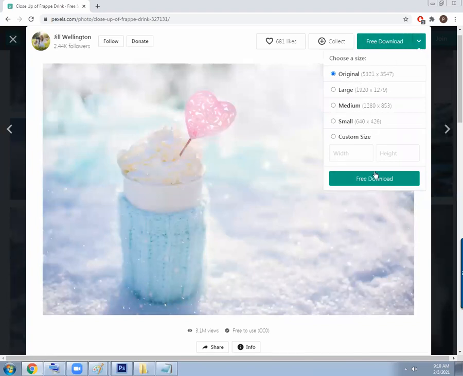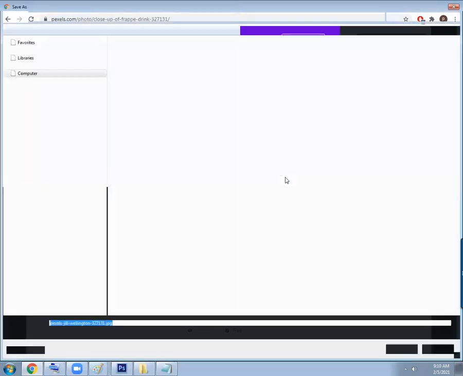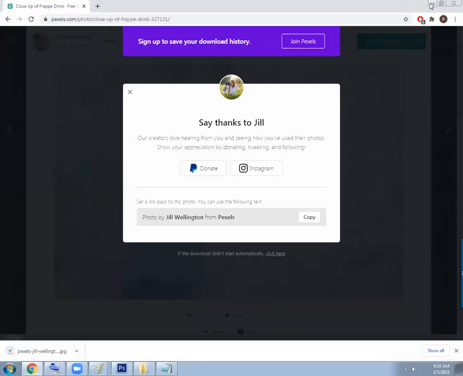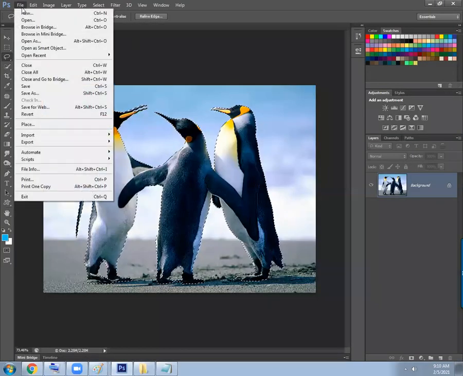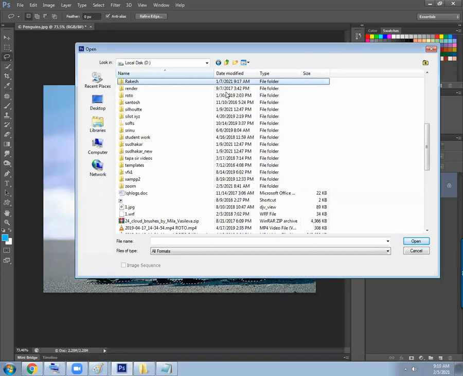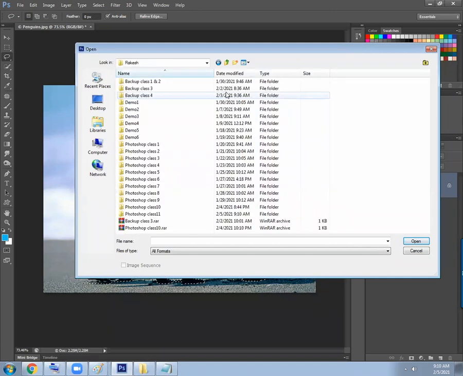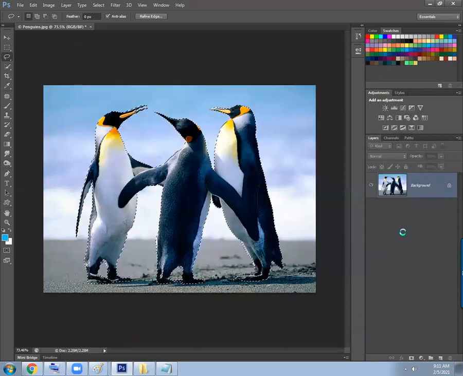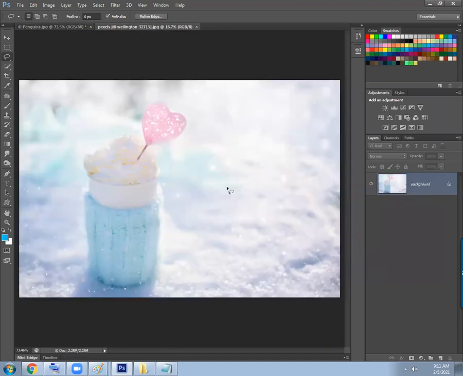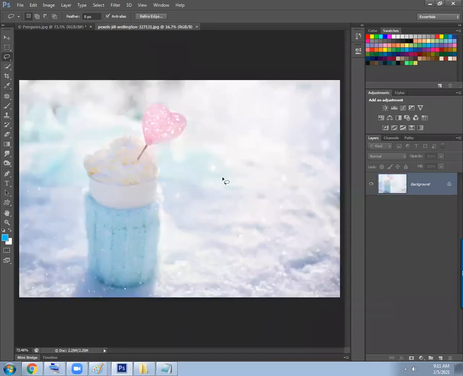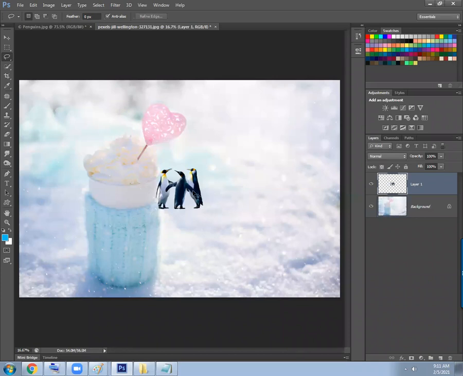Its size is 5000 pixels approximately. File, open. Go to My Computer, D, Rakesh, Photoshop, new. So this is the photo. Select this photo, open. I want to bring these penguins here. How to do that? Control C, Control V. Oh, they're small.